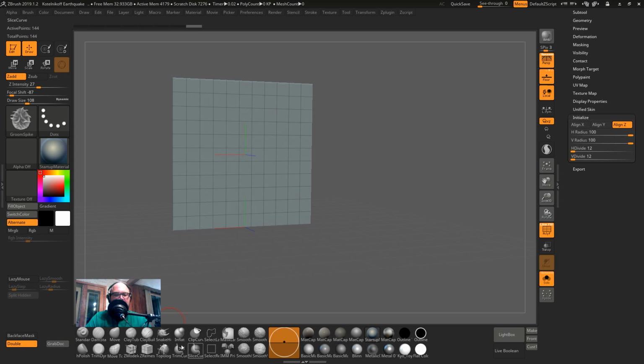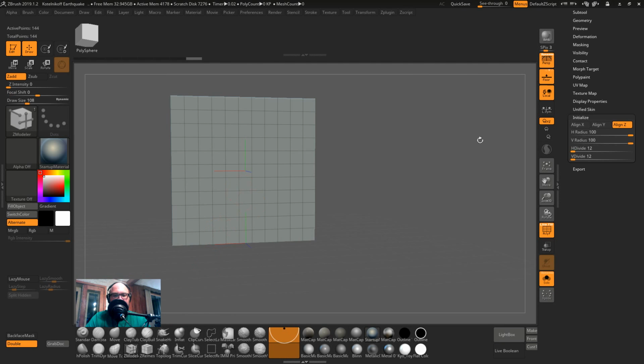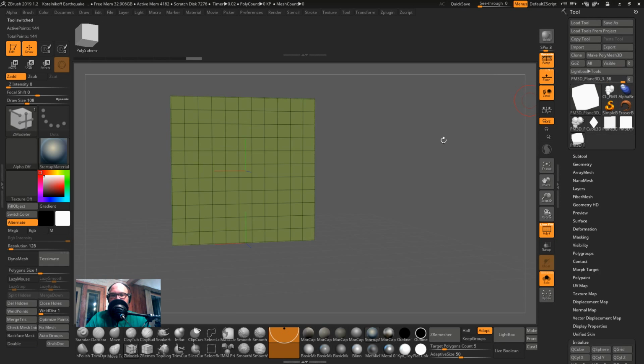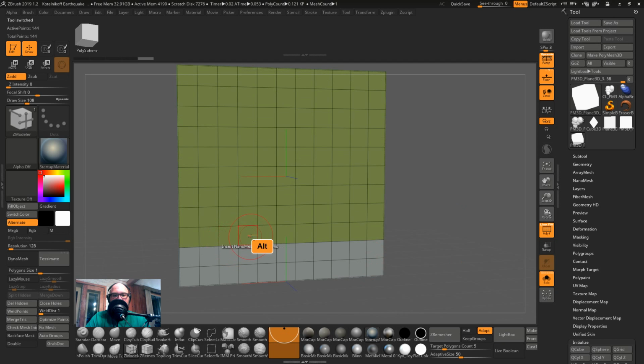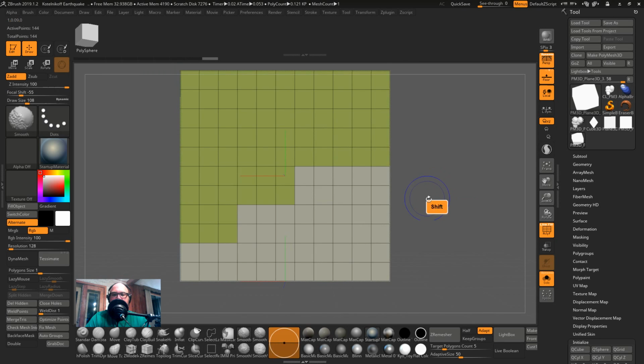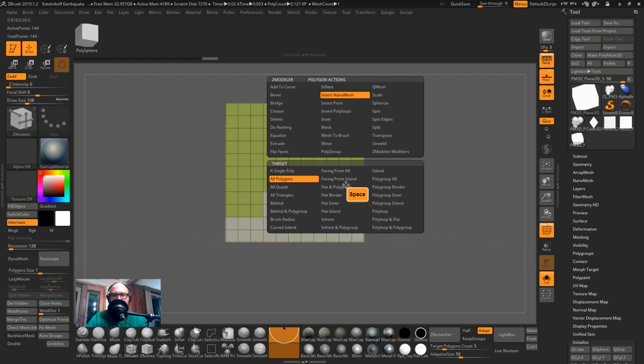And then if I go to ZModeler, we've got to make sure this is also a polymesh. So I'm going to say make polymesh. Hold Alt. Oops. Let me go back to there. So I'm going 3 back, 2 high. There we go. Yeah, I think that's good.